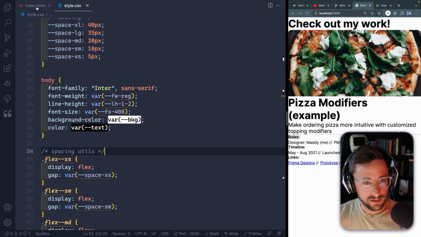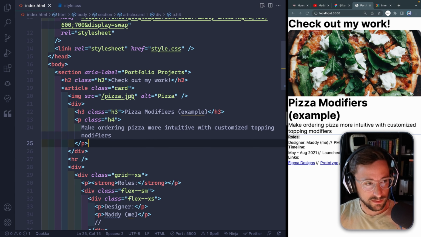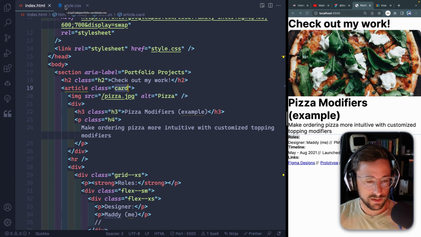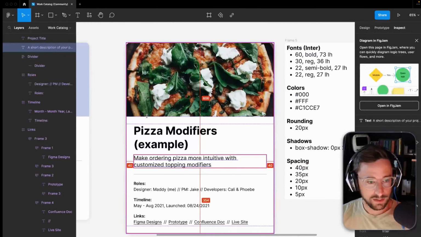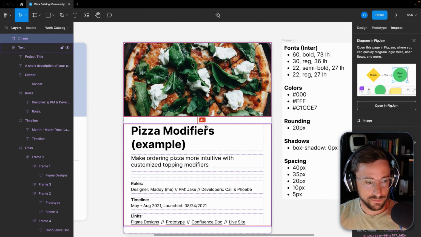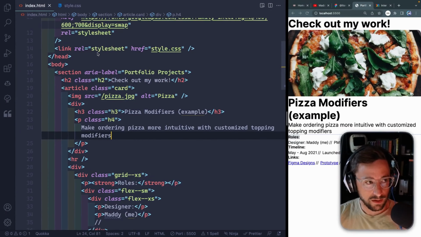All right, next, let's think through the card itself. So this card class is going to have my rounding on it, so we can go ahead and set that up. It's also going to have that box shadow as well. And then we want to set some kind of default spacing between these. If I jump back over here, you're going to remember that that was that 40 pixels. So we're going to set that on that as well.